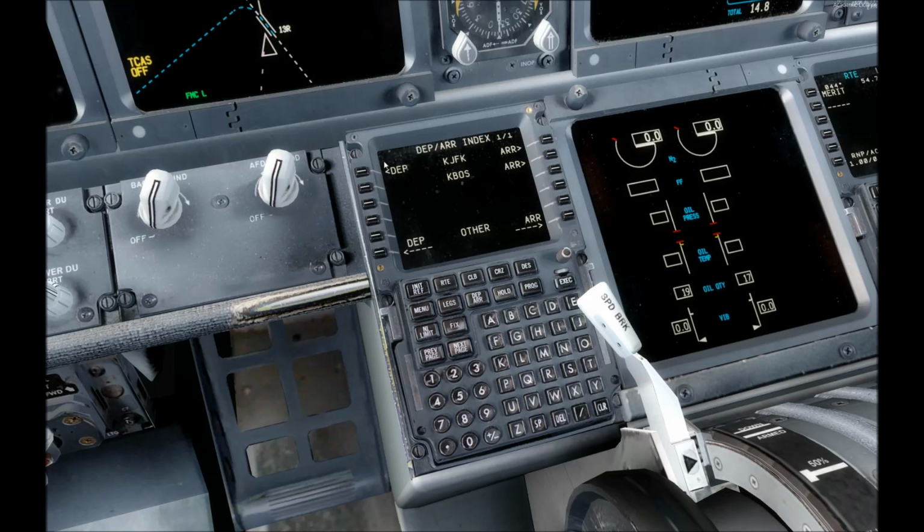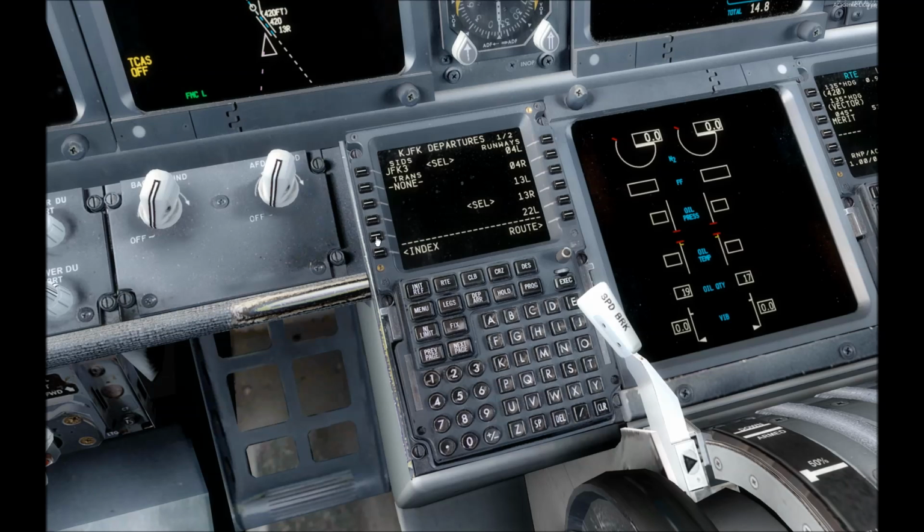And then from there, if we go to departures and arrivals, the departure is out of Kennedy. It's going to be the Kennedy 3 departure, off runway 13 right. And the arrival is, if I jump through here, the Roebuck 2.